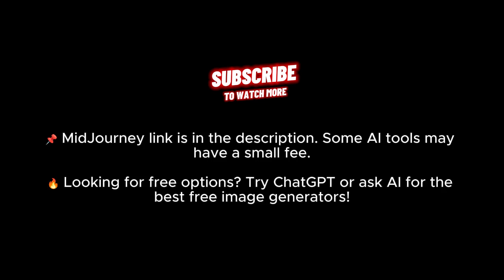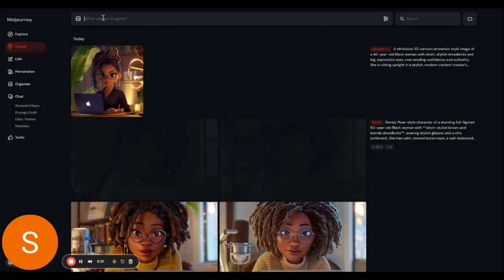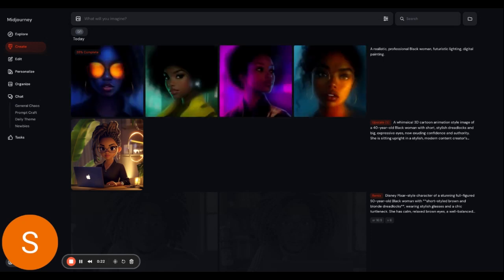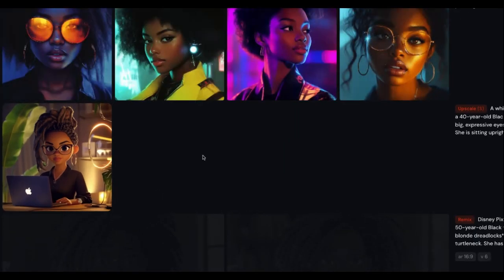So, I just want to quickly show you how you can use MidJourney to create any type of image you want. For this image, I used the prompt, a professional black woman, futuristic lighting, digital painting. MidJourney begins working on generating 4 different images. Now, when you're creating avatars, especially if you want to animate them later, there's one thing you really need to pay attention to, the way the face is positioned. You want an image that's facing forward with a neutral expression because it helps with animation.